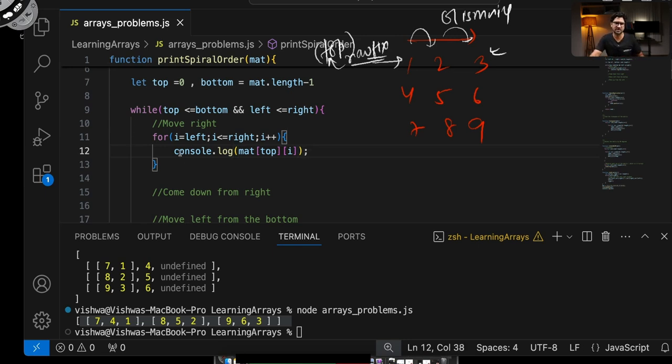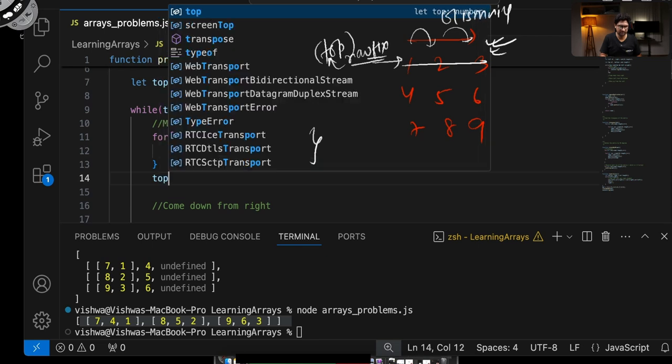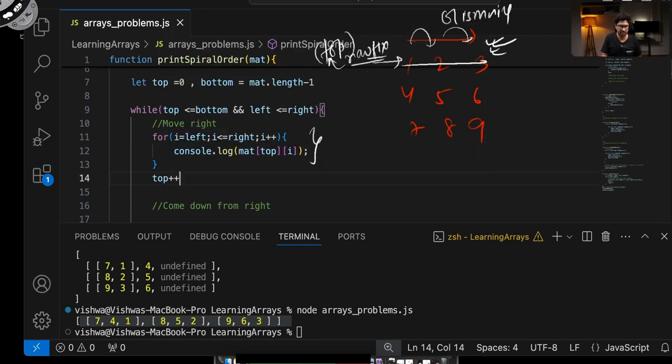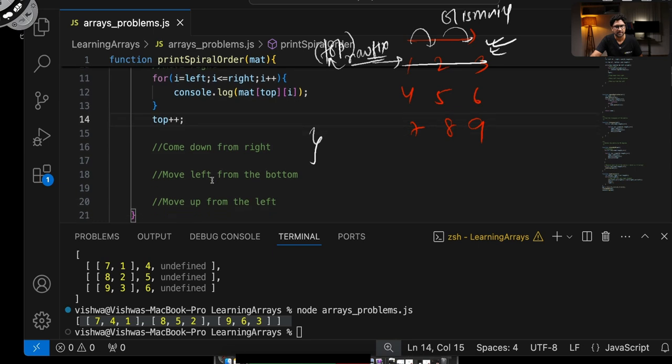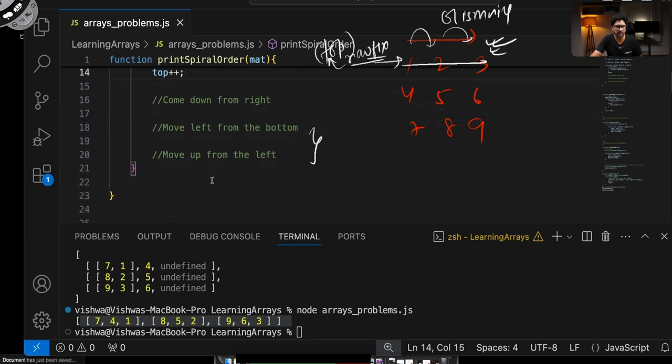After I am done with this entire for loop, guys please focus, after I am done with the entire for loop, this top row will be done. So if the top row will be done, I should go and increment the value of the top row. So after doing this, what I should go and ideally do, I should go and say that top plus plus. Fair? Now what I need to do, I need to come down from the right.